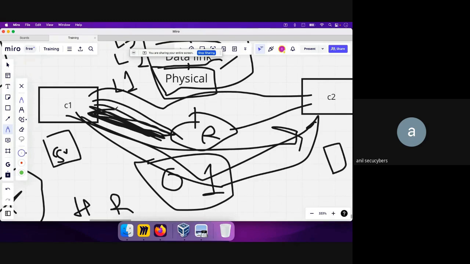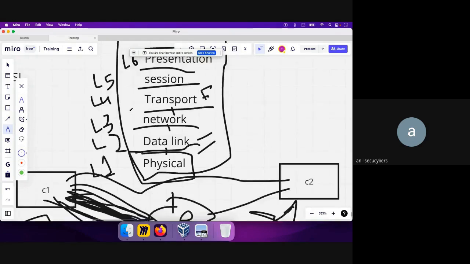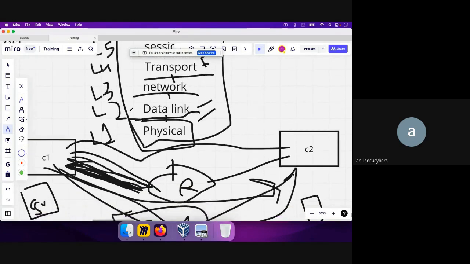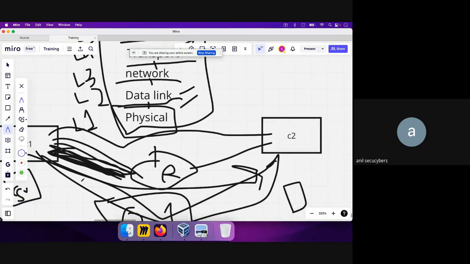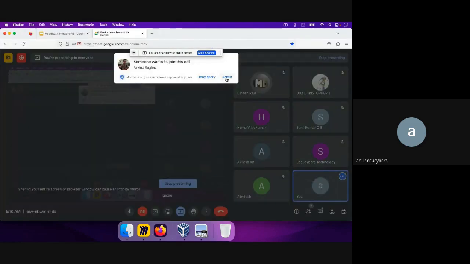So the role of the presentation layer will be to make C2 understand that the PDF file that is being sent out from C1 is getting properly parsed at the C2 layer, so that whoever is using that computer is able to read that PDF file and it makes sense to them.